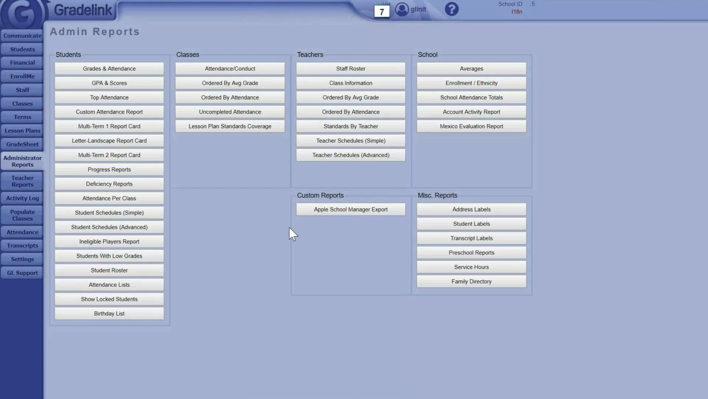This particular interface doesn't necessarily cover every single report that Gradelink is able to run, but it does primarily give you a good idea of how many academic-based reports are possible, and this is also the central hub of where you'll be able to access things like progress reports, report cards, and other important reports such as GPA and scores, and attendance options. There are even some miscellaneous reports that can be accessed in this particular section as well, such as a family directory, service hours, transcripts, student and address labels, and even things like an Apple School Manager export.